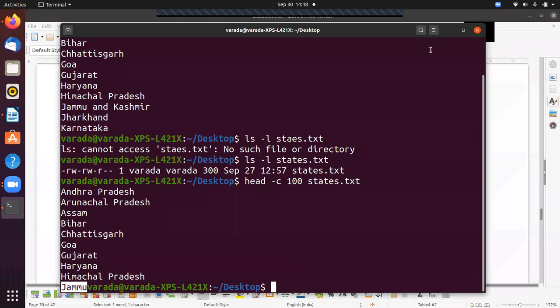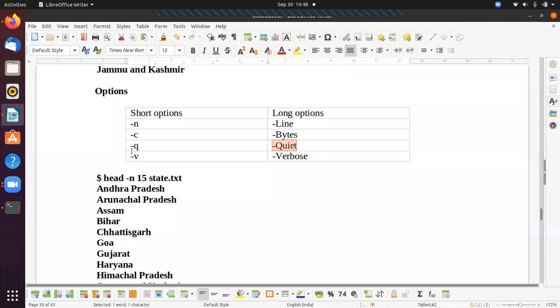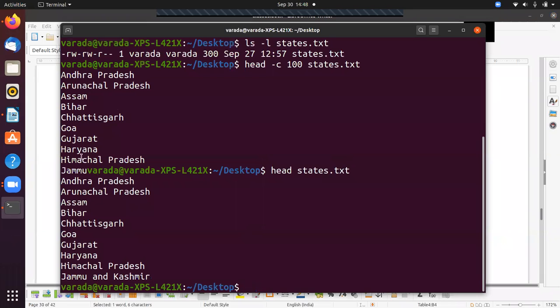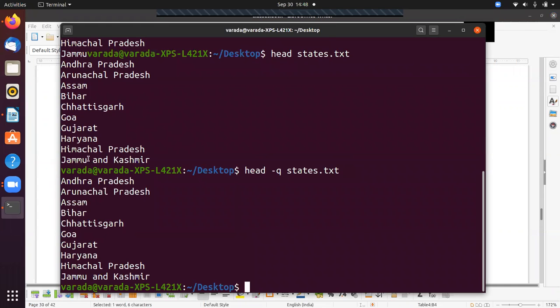Next, another one, -q for quiet, and -v for verbose. So quiet is similar to head only. head states.txt. What is the output? First 10 lines. Similarly, head -q also displays the same. That means quiet, so no file name is displayed. So if you observe, for these two commands the output is the same.